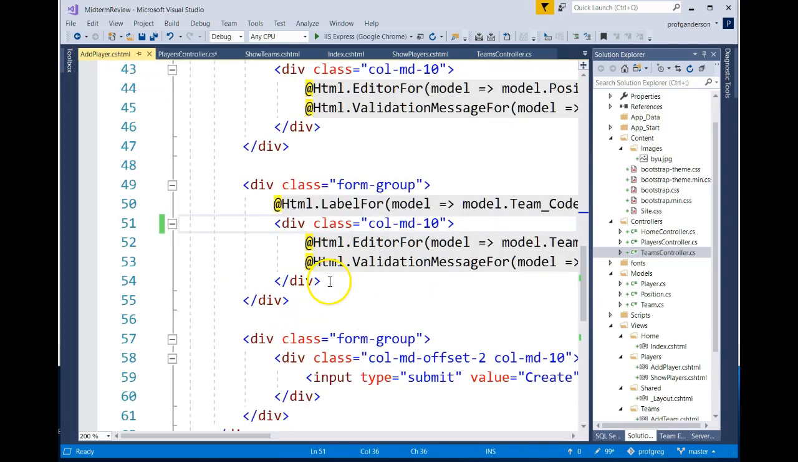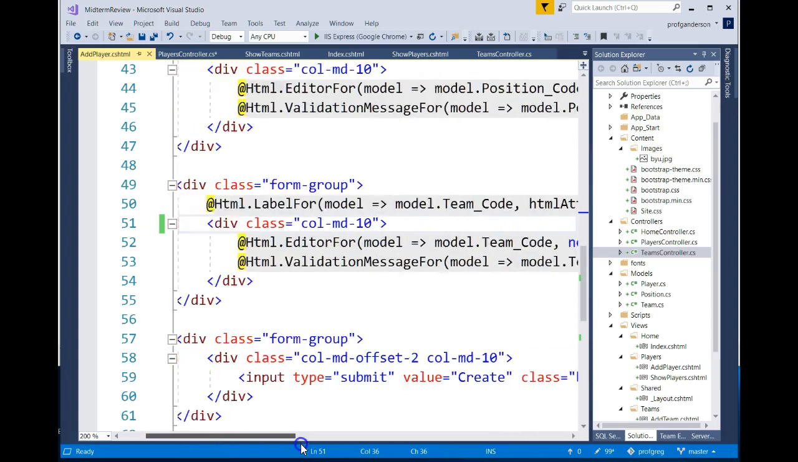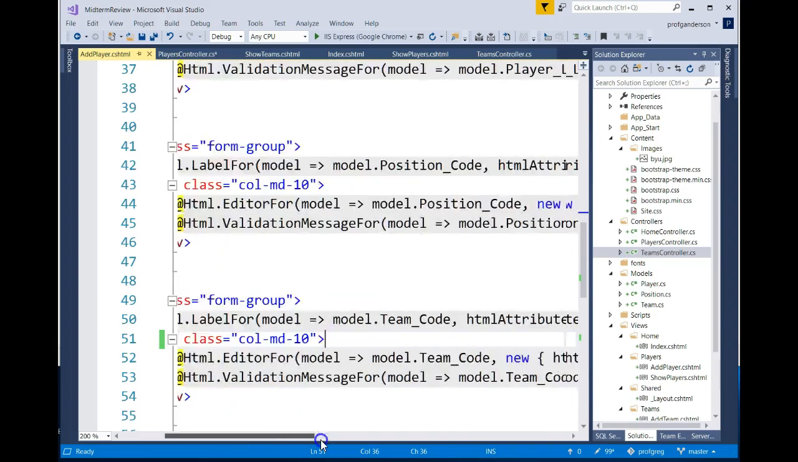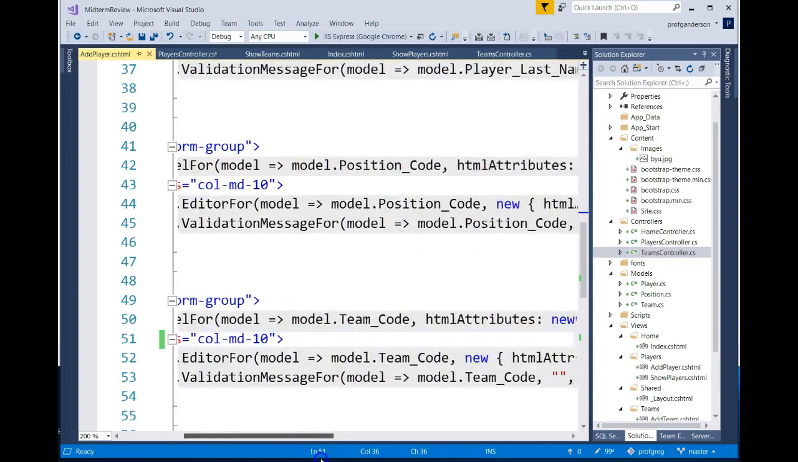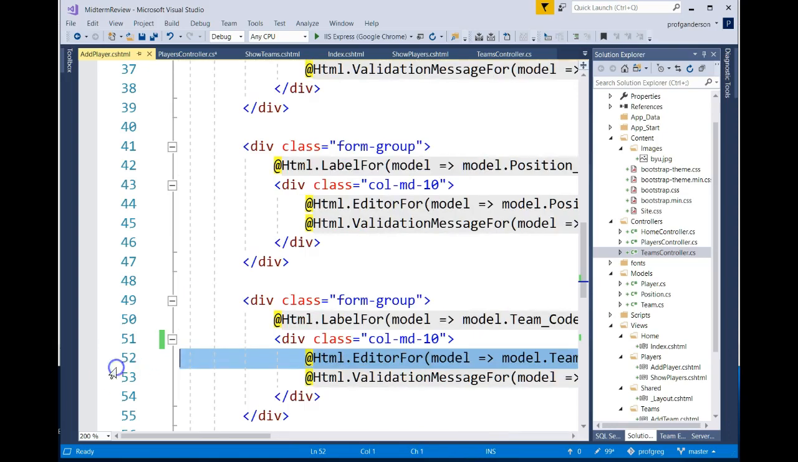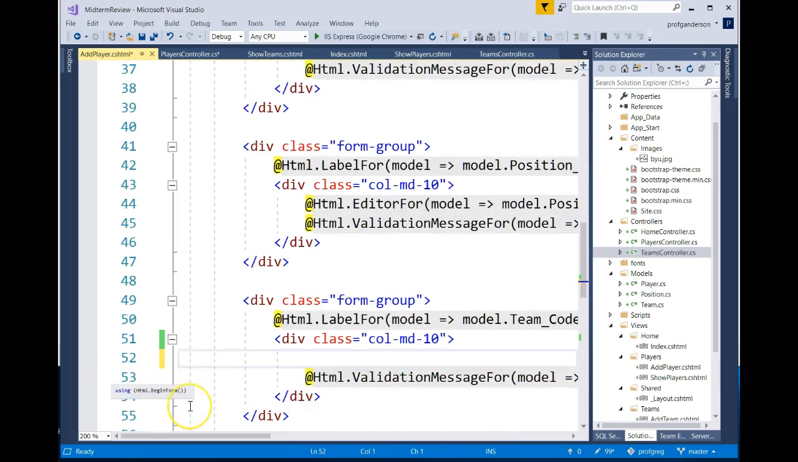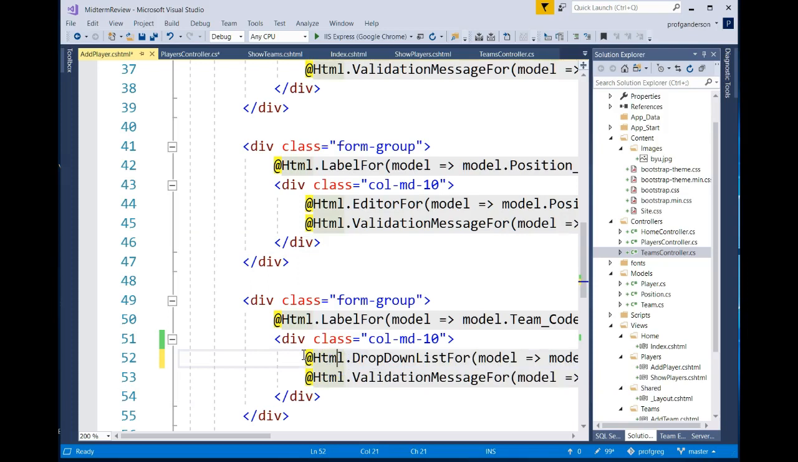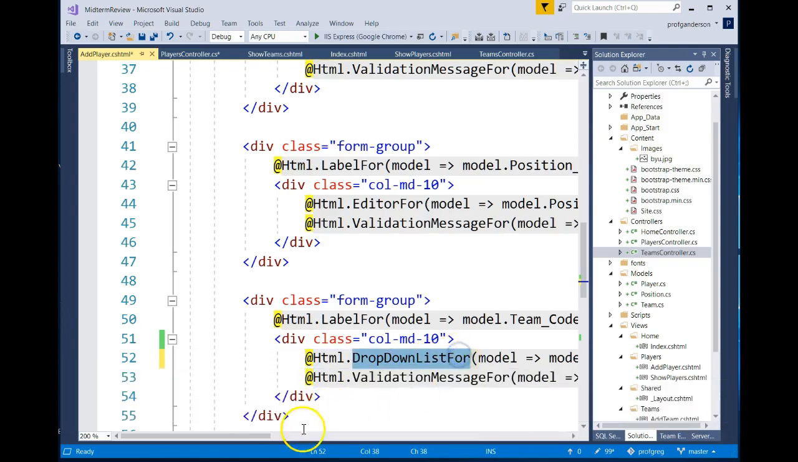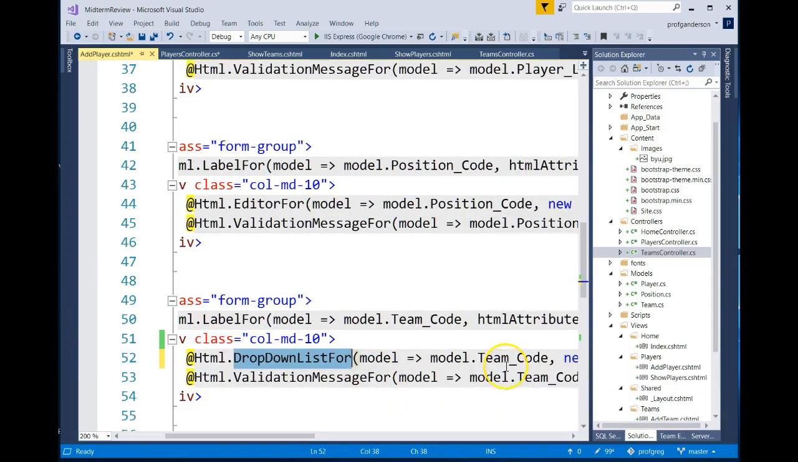Now we need to come over to the add player and find the actual player that we're working with, which is right here. This is the team code. We'll leave the label the way it is, but right here, this is the editor. This is the edit for it. And we could take that little edit field out and we can paste in or work with our drop-down list now. So I just pasted some code in. Let me show you what you do. That's our HTML helper, and it says for a drop-down list, go create a drop-down list for the team code.